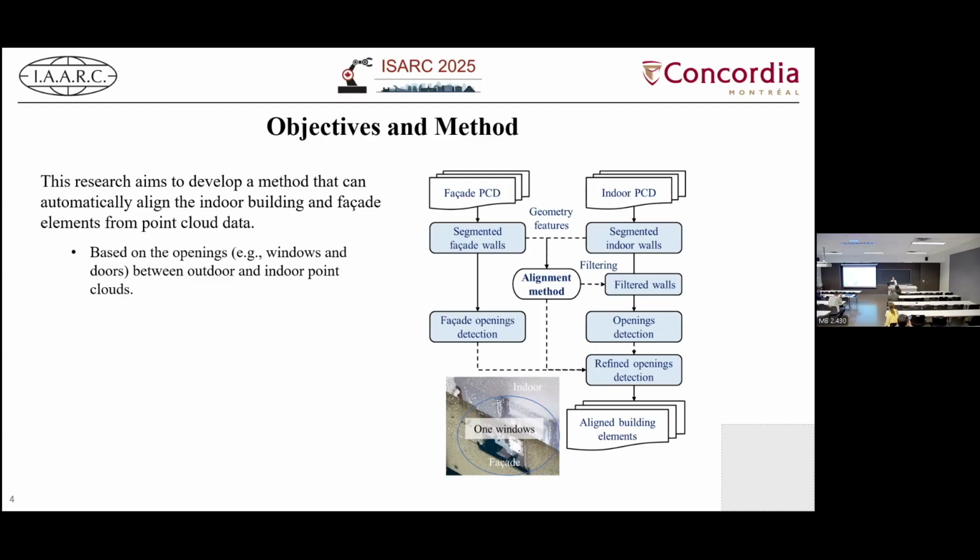So the inputs of the proposed method are the facade and indoor point cloud data. The first step is to identify the walls and separate the walls into individual planes. Then the next step is to detect the openings for both the indoor and outdoor data. And the final step is to align the openings. Therefore, the indoor and outdoor building elements can be linked together.